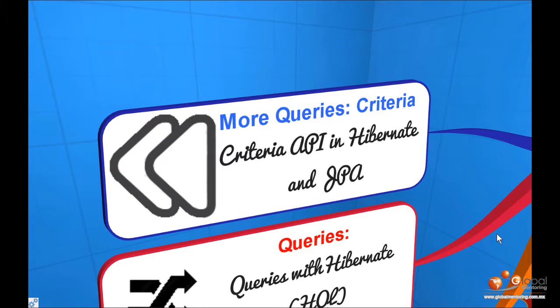More queries. Criteria API with Hibernate and JPA. In addition to HQL and JPQL language, there is a criteria API with which you can also extract information from the database. However, this criteria API is commonly used to create dynamic queries with Java code instead of strings like HQL or JPQL language. We will create several exercises to implement this type of queries.